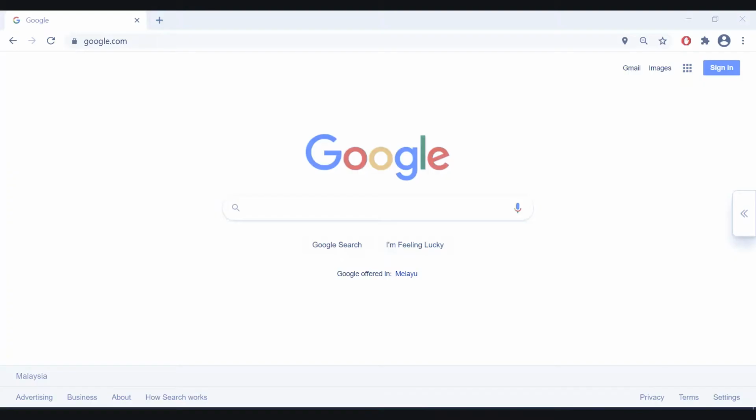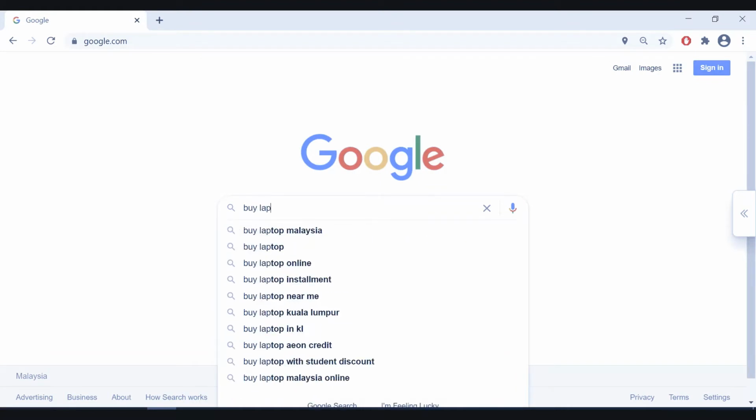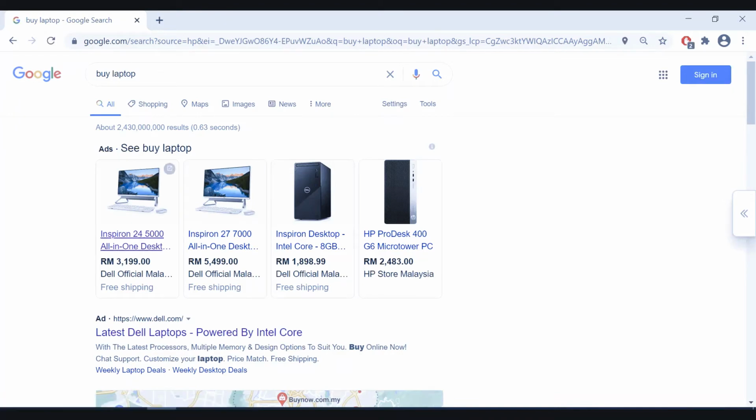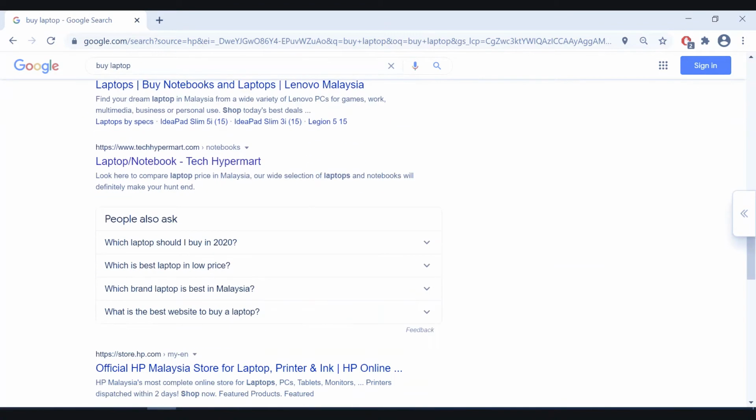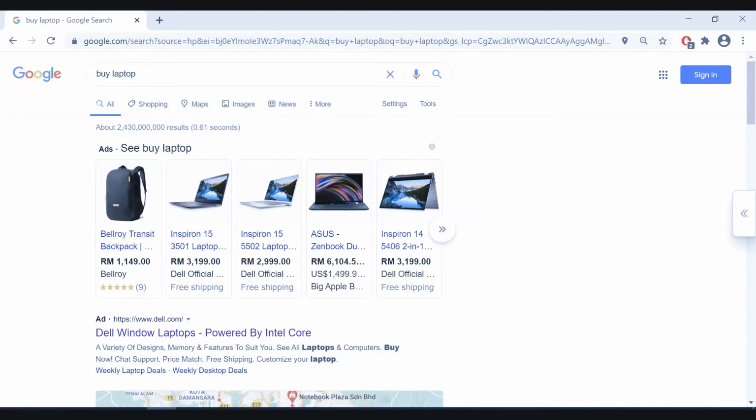Let us take an example. Suppose we enter a keyword as buy laptop in Google. A lot of results appear in the search engine result page like this. As you can see in these results, on the left side it is shown ads, because this is an advertisement done through Google Ads.